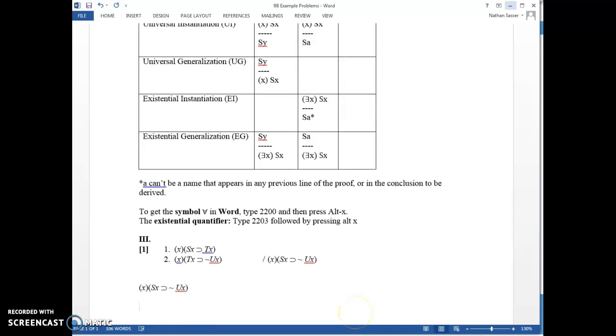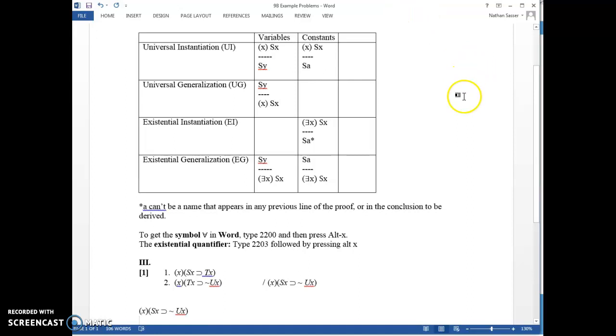Now, as I look at this, here's the question I'm asking myself. Which of my rules that I've just learned is going to give me a conclusion that looks like this? Which of the rules that I've just learned is going to give me a conclusion that has this kind of universal statement form to it? Check them out. Here's my 4 rules. Look, it's universal generalization. That will get me that kind of statement. So that's the rule I'm going to try to use.